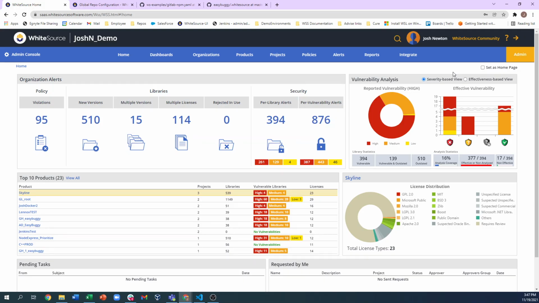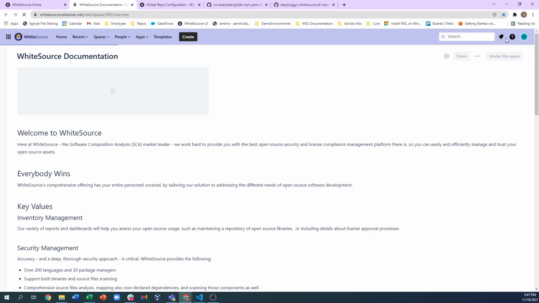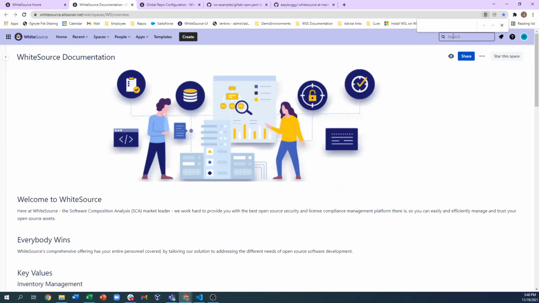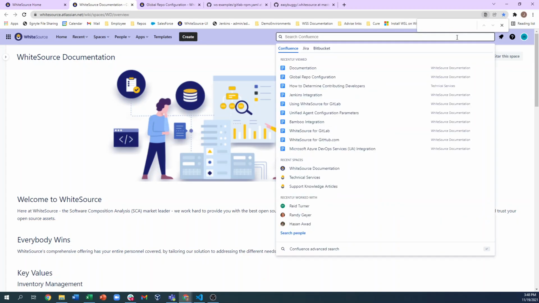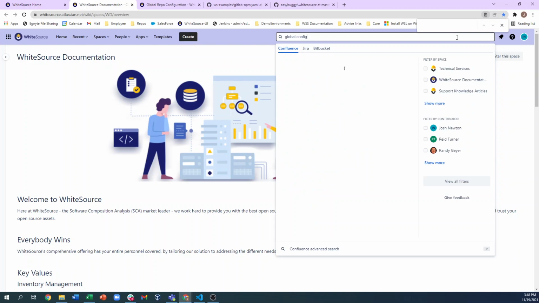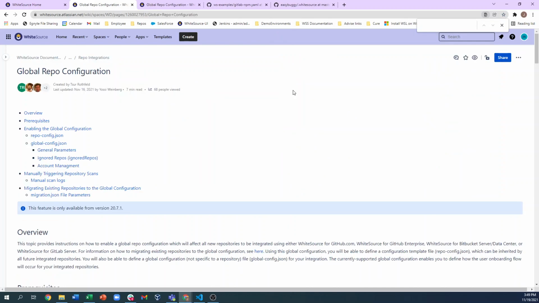To review the documentation for the global config, click the question mark in the upper right corner of the UI to open up our documentation Confluence page. In the search bar, type global config and open the global repo configuration page. This outlines the process for creating the global config, but let's walk through the steps within github.com as well.